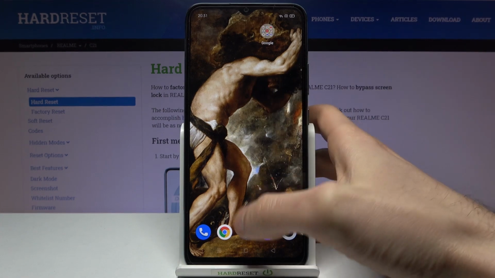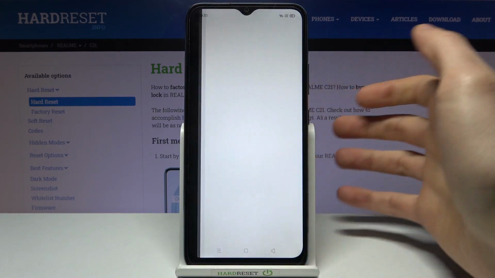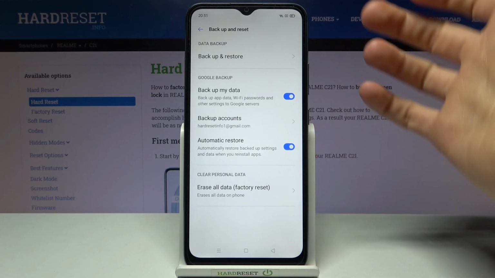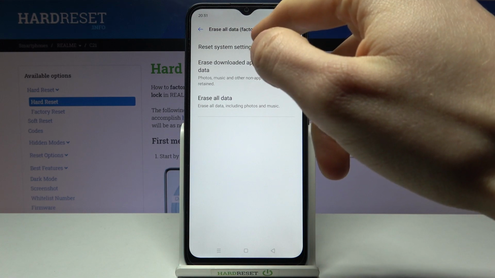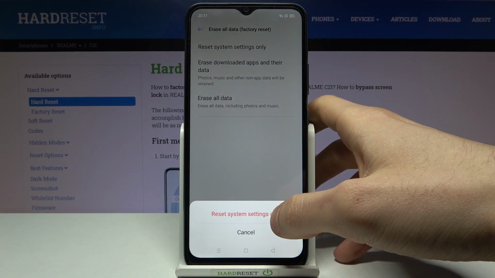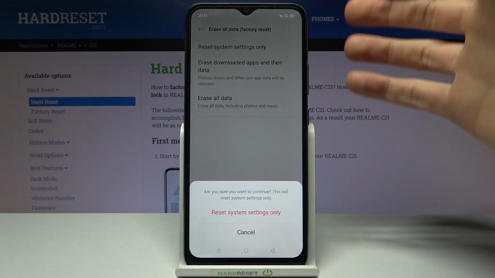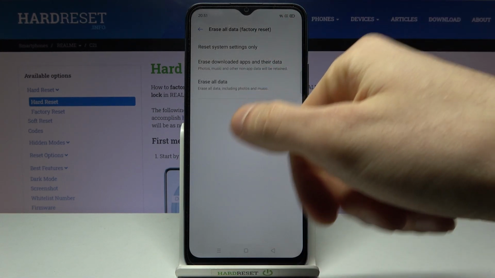So to do this, you just have to open settings, then go to the additional settings section, then to the backup and reset, erase all data, and here you have to select the first option, reset system settings only, and then confirm it by typing reset system settings only one more time, and then one more time. And after that, all of the system settings will be reset.